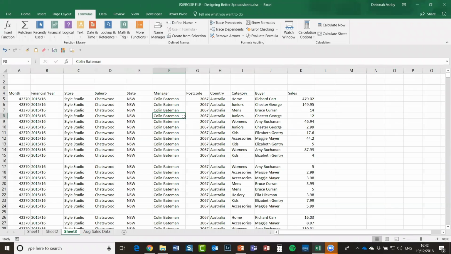And we're going to talk about naming things. So if you glance up to the top of my spreadsheet, you can see that it's called exercise file, designing better spreadsheets.xlsx. And this is how I name all of my spreadsheets. I would say it's good to have a consistent naming convention. It makes your life easier when you're looking for your files, and it also makes it easier for people that you're sending files to, if they can see straight away what that file is all about.